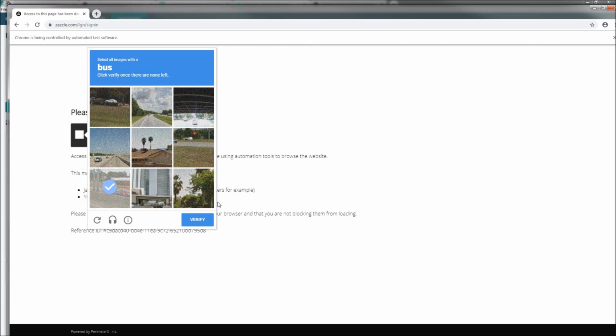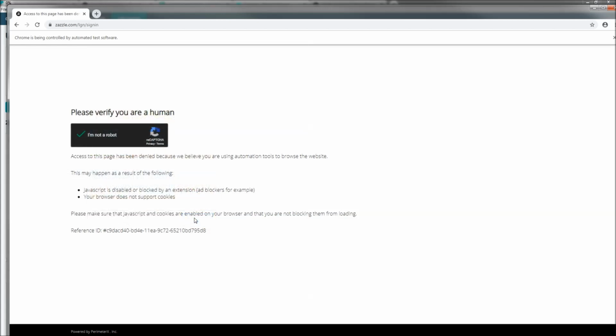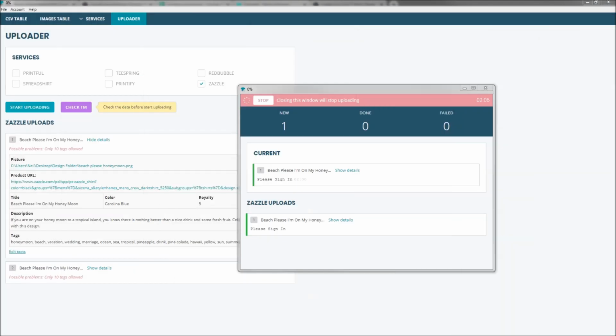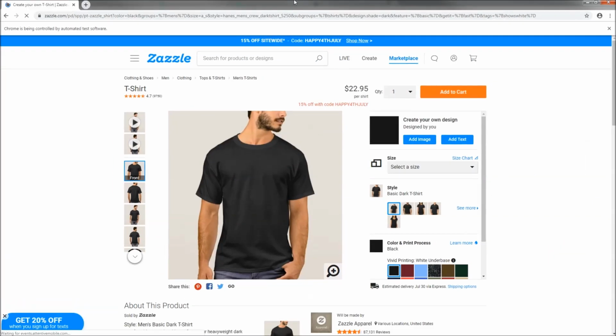There's a bus. All right. There we go. Okay, so it's finally decided I'm not a robot. It's probably going to ask me to log in now. All right, so I'm going to do this on another screen, and then it'll probably ask me one more set of CAPTCHAs. All right, so it didn't, so here we go.